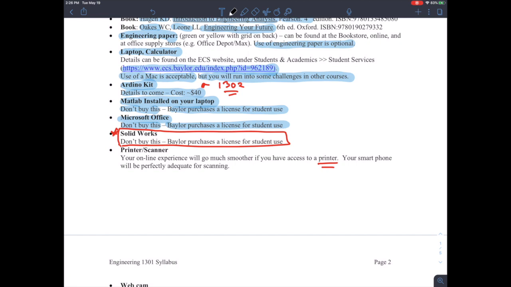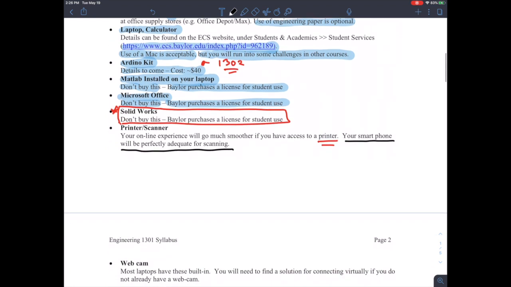You also will need to be able to scan, and your smartphone does a perfectly adequate job of scanning, so you don't need to buy a scanner. There are some apps that we use that work great for scanning homework. I'm assuming you have a smartphone as well. You're going to need camera capability because you can use it as a scanner, and you can also use it to record some videos that I'm going to want you to record during the course.